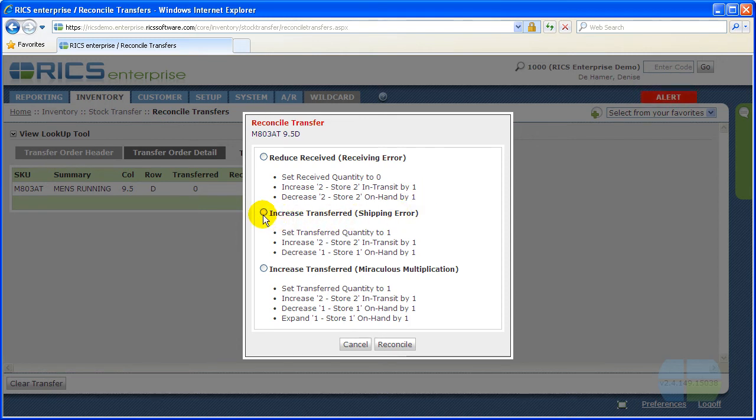If it was a shipping error, we would choose increase transferred, showing that it was a shipping error. And that would set the transferred quantity to 1. It would increase Store 2's in transit by 1 and decrease Store 1's on hand by 1. Basically, it's saying when it wasn't transferred at all, and it should have been. So we need to fix this by a shipping error. It should have been transferred from Store 1. It was in Store 1's inventory. It should have been transferred out like it was received into Store 2. So we would choose the increase transferred shipping error.